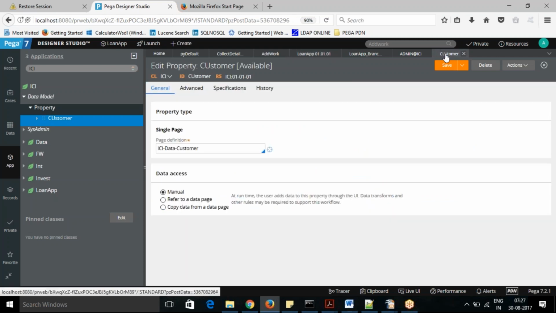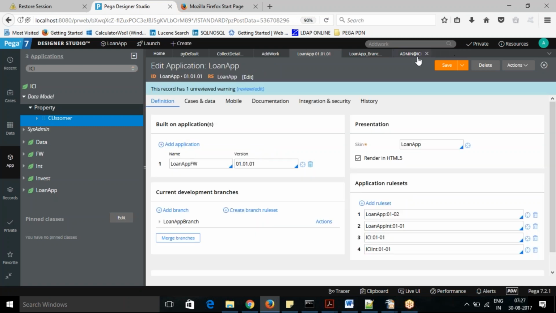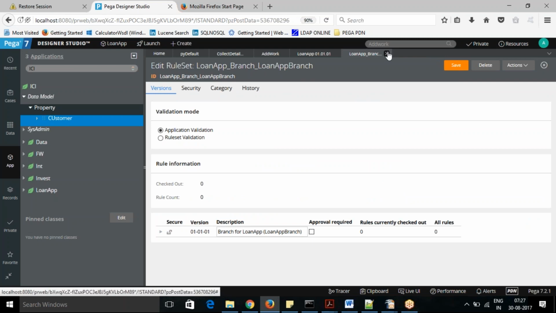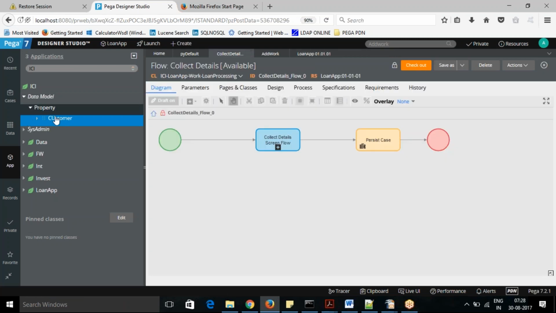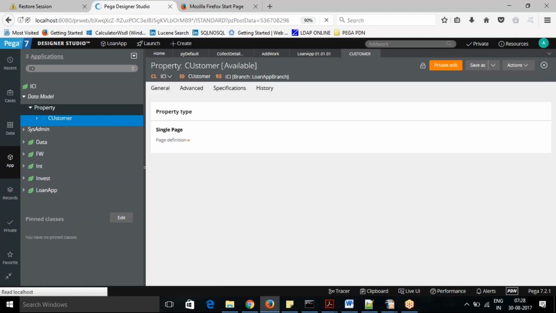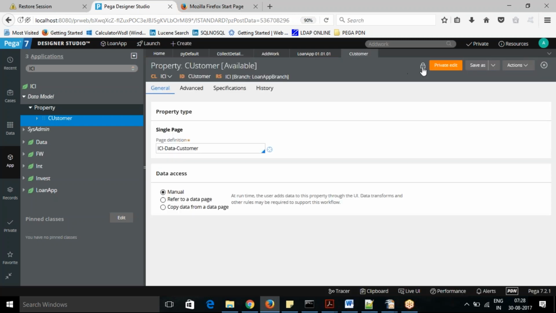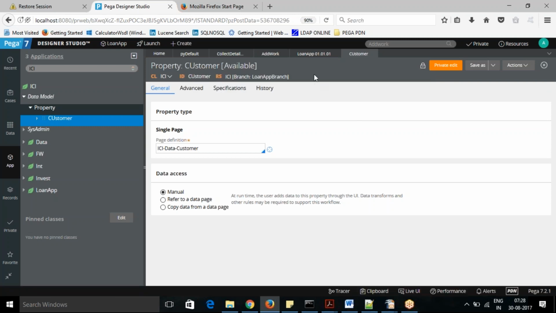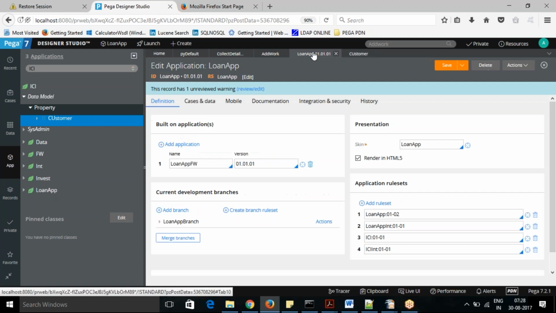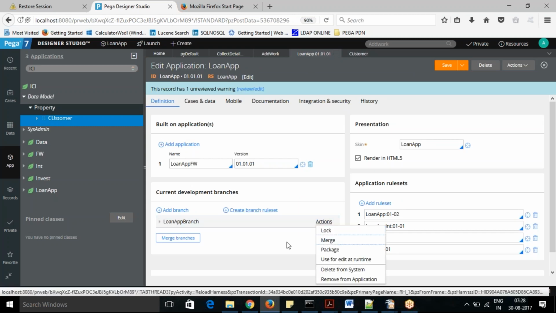If I go here and look at this customer, you can see that the branch is locked now, so you cannot make any changes on that anymore. Once we have locked it, then we merge them.